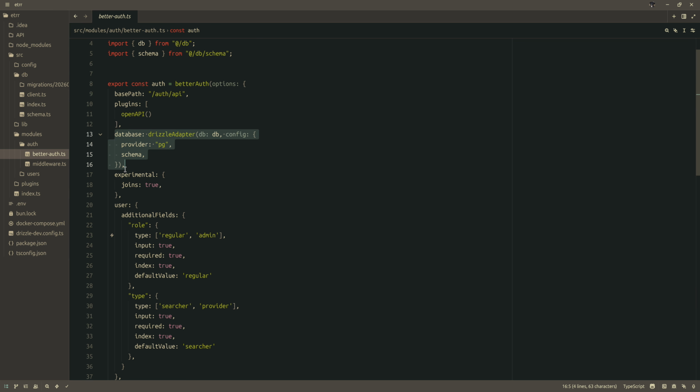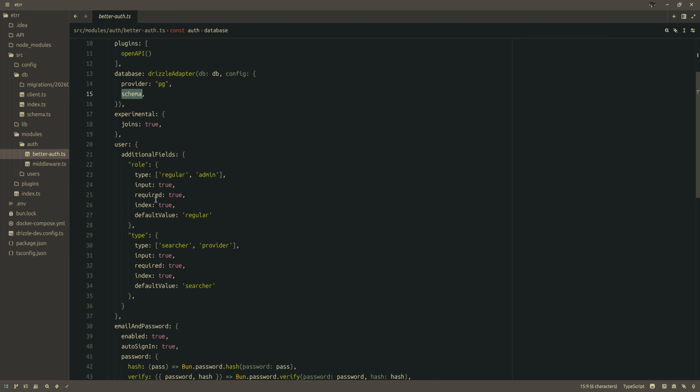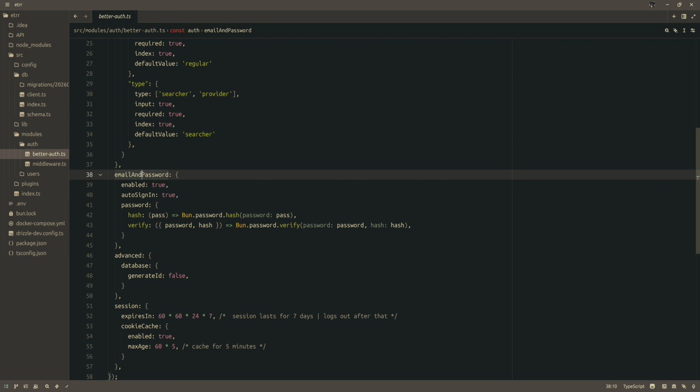This is important because, for example, you need Better-Auth to know how to communicate with your database, so I set that up here. Drizzle, that's what I'm using, Postgres, and I pass the schema here. I modified the user table because I wanted to have two additional fields here, so I set them up here. I use email and password, that's what I'm going to show you today.